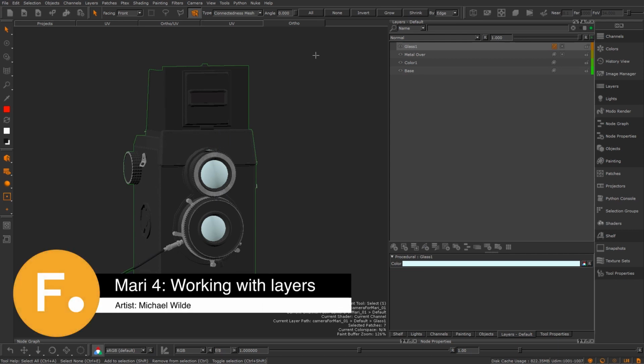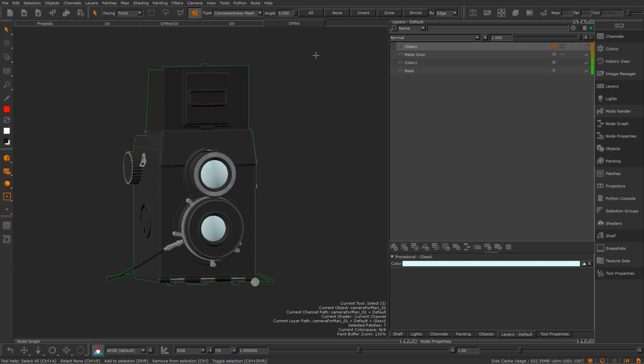Now we have a project set up with some geo inside of Mari, let's take a look at how we can work with layers. I've selected my base color channel and open up the layers palette. Layers may be a way of working that you're familiar with if you've used any photo editing software before. However, since we're working in 3D, we've got a few extra options and tricks up our sleeves.